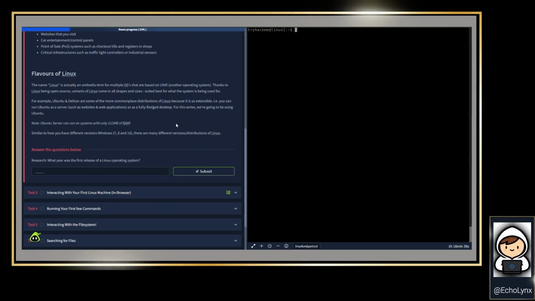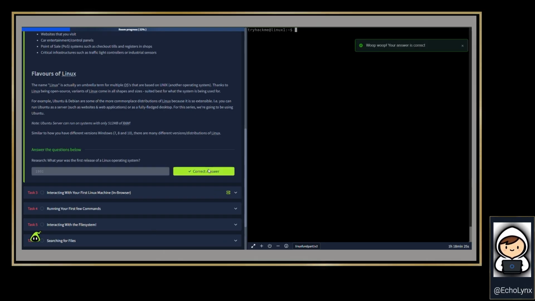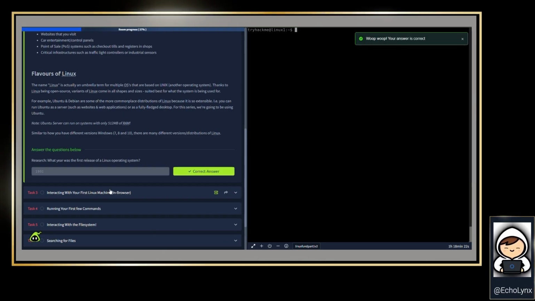Anyone can build a Linux-based system tailored to a specific purpose. You'll hear people say Linux distributions. Common ones include Ubuntu and Debian. Read through this section, then answer, in what year was the first release of a Linux operating system? The answer is 1991. Submit that and you're done with Task 2.